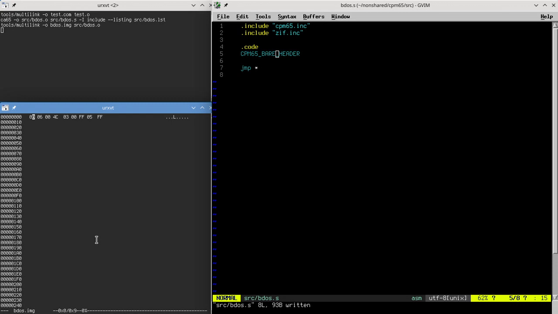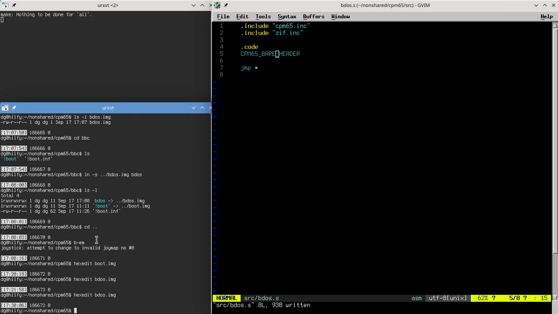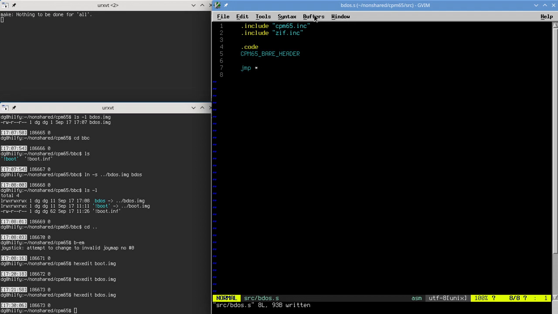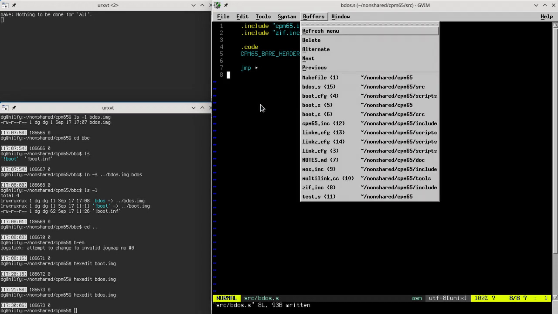All right. So here is our BDOS image, which contains the 3 bytes of header, then a jump instruction for 4C0300, then the 3 bytes of relocation data. So we actually want to jump to the address plus 3. Where do we put the BIOS? Here.